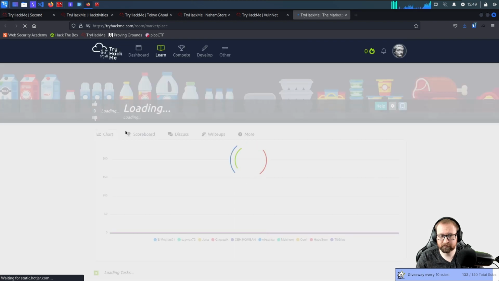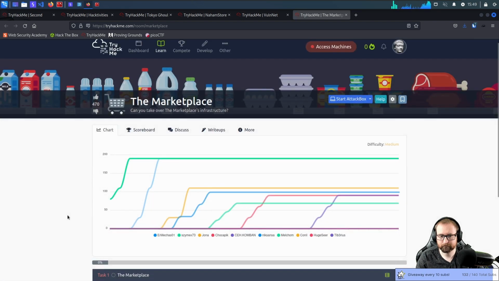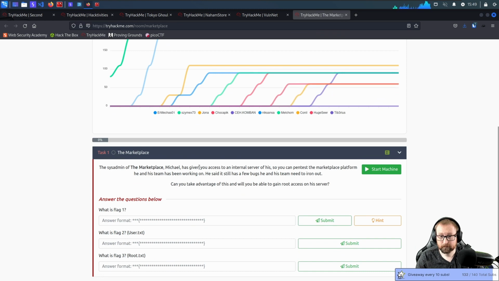Can we take over the marketplace's infrastructure? Okay, Michael has given you access to an internal server of his so you can pen test the marketplace platform he and his team have been working on. He says it still has a few bugs he and his team need to iron out. Can you take advantage of this and will you be able to gain root access?